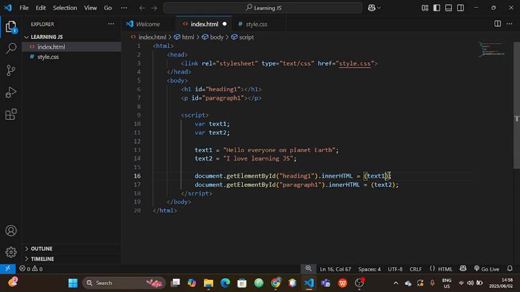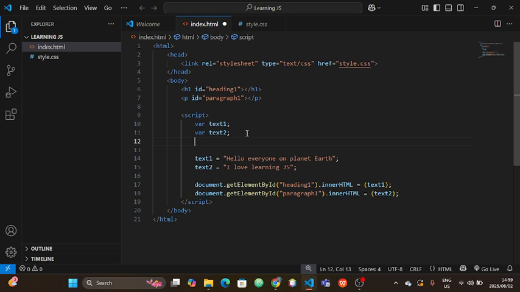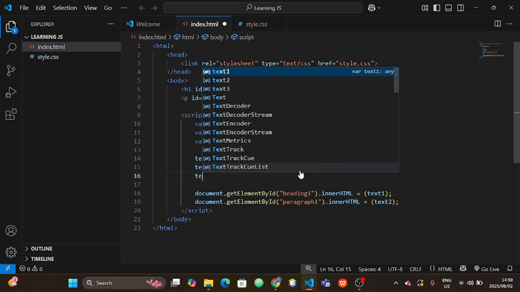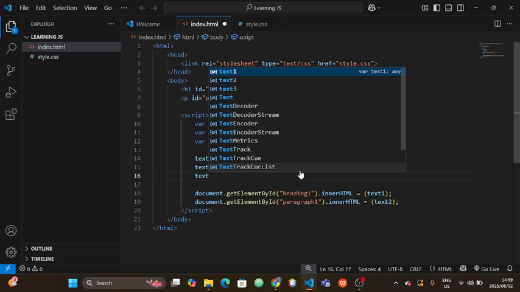Okay, now let's have a little bit of fun. Let's create a third variable. We'll call this one text3. And just below text2, we'll assign a value to it. We'll say JS is awesome. Really showing a lot of love to JavaScript here.